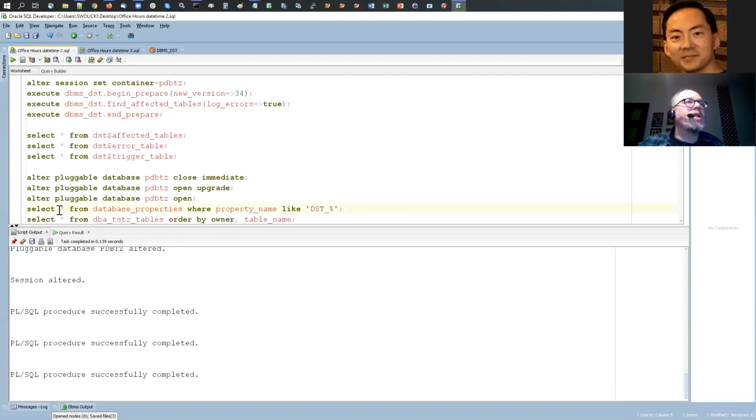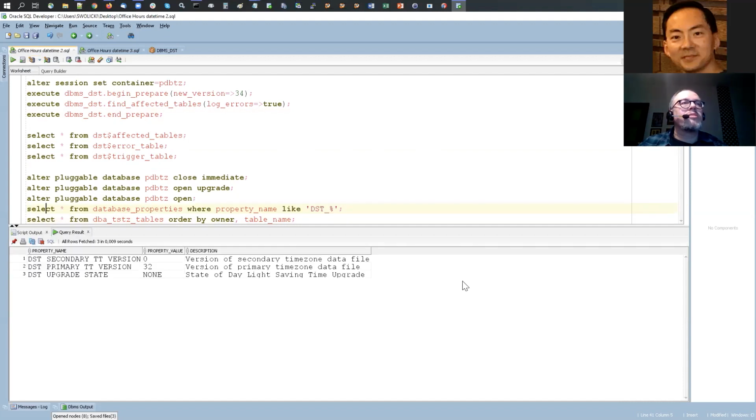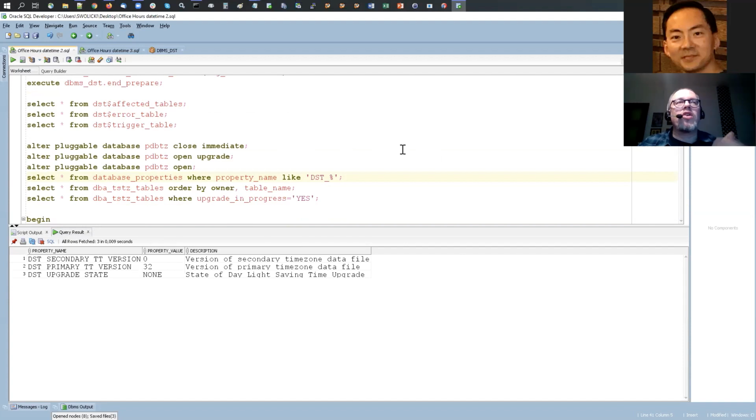Now the database properties are back to normal, right? We can always restart the prepare phase. The new file has been unloaded.